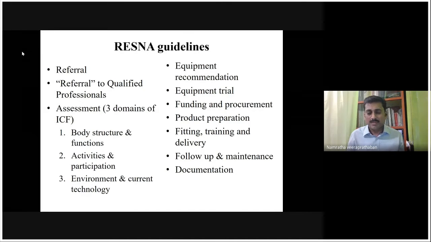Okay, we have seen our guidelines and we have seen the WHO guidelines. Now we'll go to the RESNA guidelines for the seating and mobility process. They also start with the referral, and the referral moves to qualified professionals like OTs, and they do the assessment. In RESNA, the assessment is done based on 3 domains of the ICF, International Classification of Functioning: body structure and functions, activities and participation, and environment and current technology. Then they move on to equipment recommendation, then equipment trial, then funding and procurement, then product preparation, then fitting, training, and delivery, then follow-up and maintenance, and finally documentation. So we have 3 well-defined guidelines.